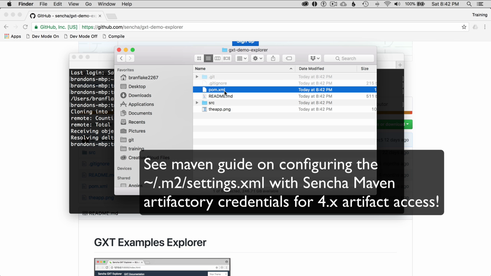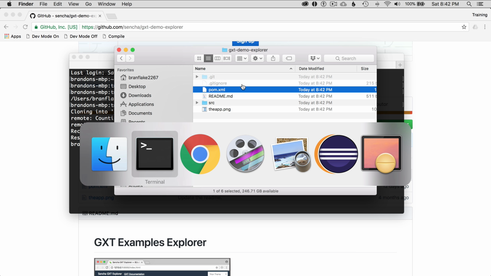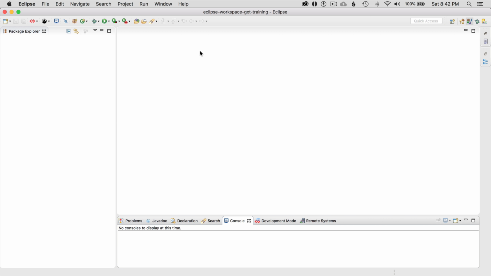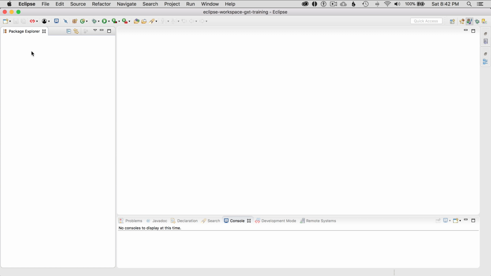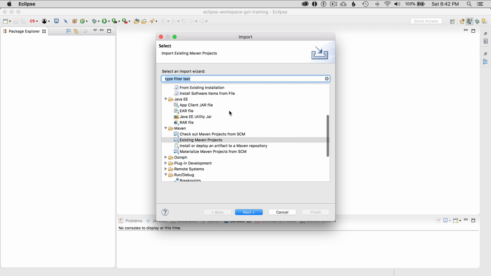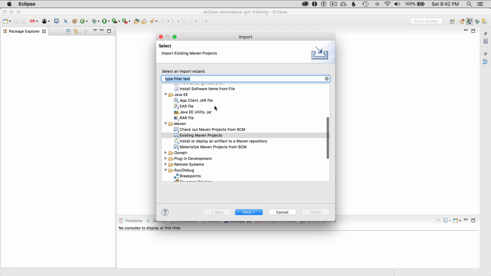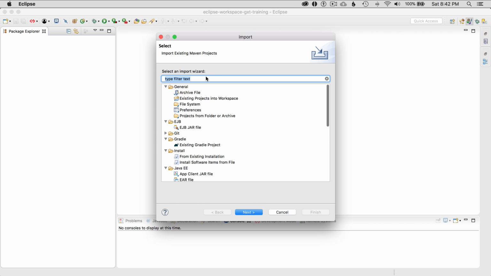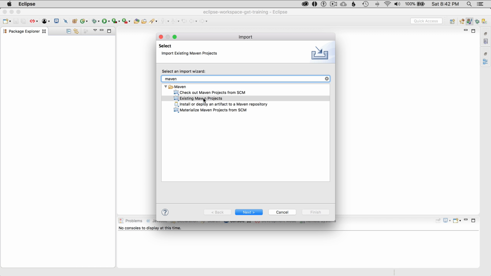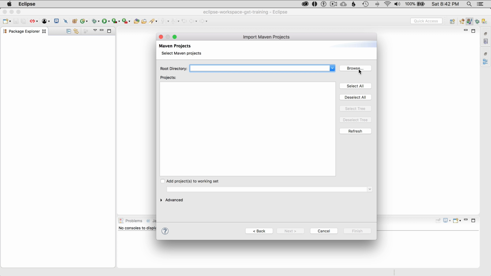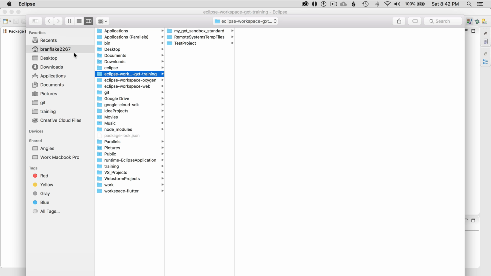So what I want to do next is load up Eclipse, and I've already got it open, so I'm going to go to Eclipse. And what I want to do is right click and go import. Once I choose import, I've already got it expanded because I've imported a project before, but let's say I didn't. I'm going to type in Maven, and I'm looking for existing Maven projects. So I'm going to select existing Maven projects next.